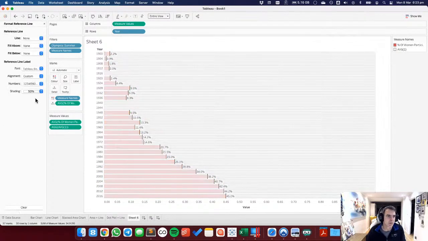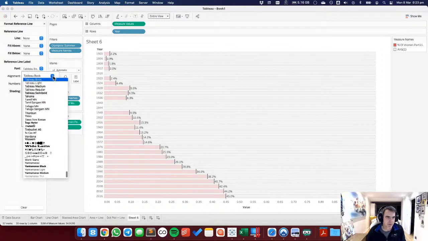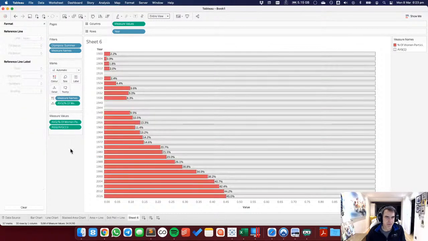So if I format my reference line, I'm going to say no shading. Make the font maybe Tableau medium, something like that. So now I can see the percentage along with the bar. So that's not too bad. I don't mind that one.